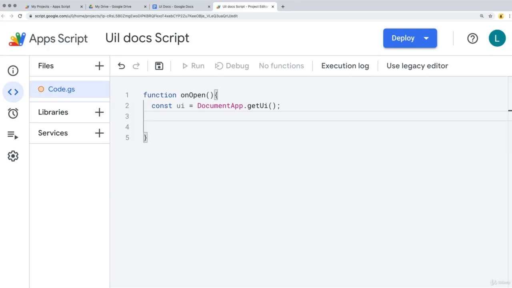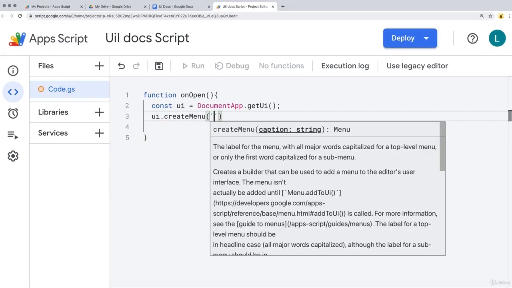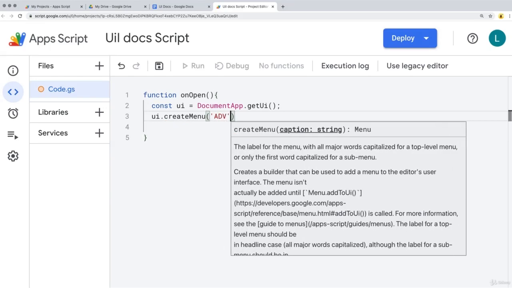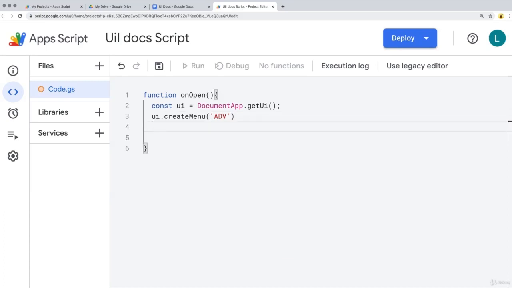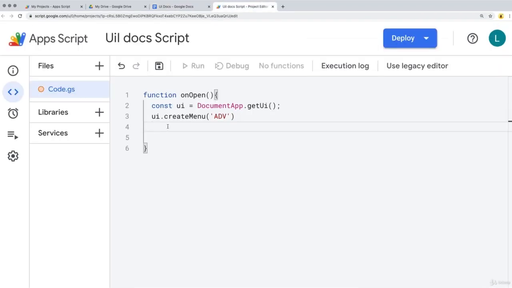So within the UI object, go ahead and create a menu. You can do an add-on menu or you can just do a menu. I'll do it as a separate menu. And the add-on menu, again, is the one that you see when you go under add-ons. So within the UI, let's go ahead and add an item.